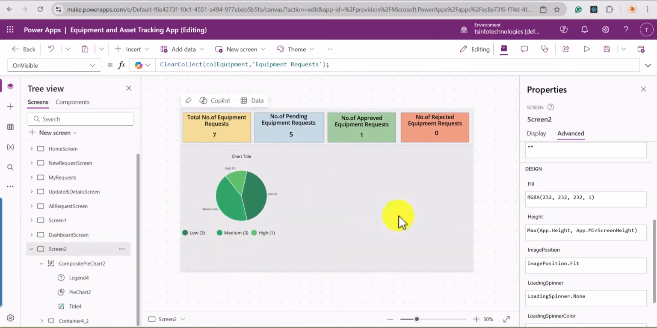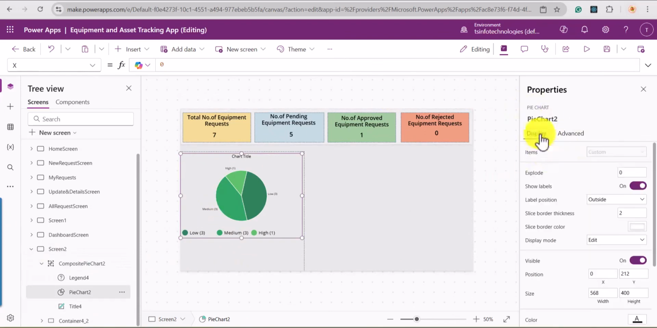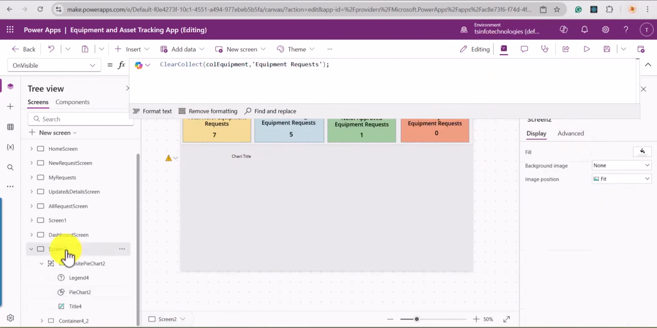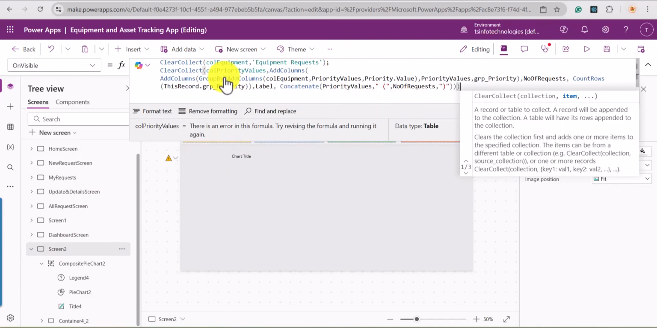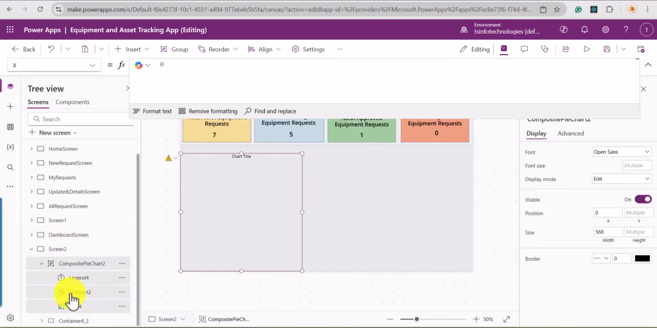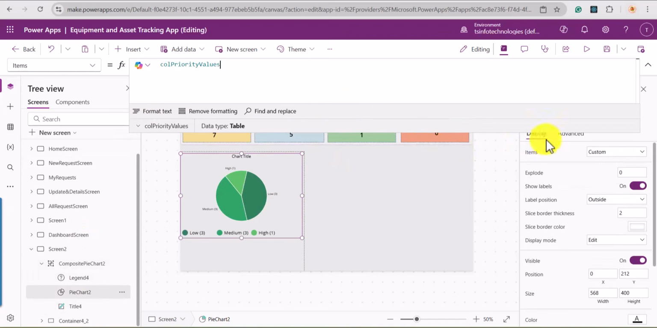To display like that, we will do one thing. In its items property, whatever we have provided in this one, just copy this entire one, and in the screen on visible property we will create one collection for this, collection priority value. I will provide that copied function over here, and now we have this collection priority values. So go back to the screen and come again. Now in this pie chart items property, just provide that collection name.